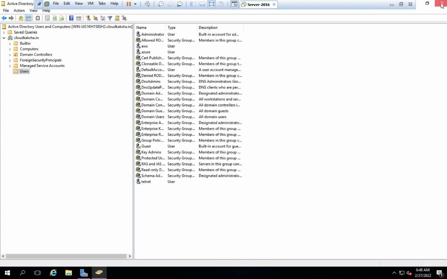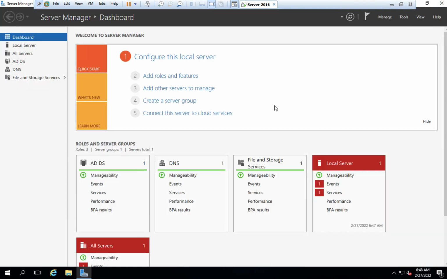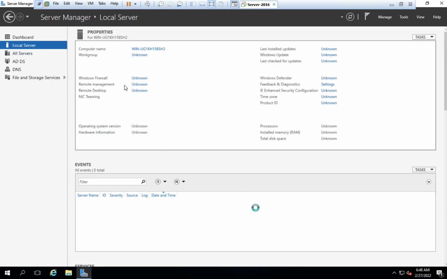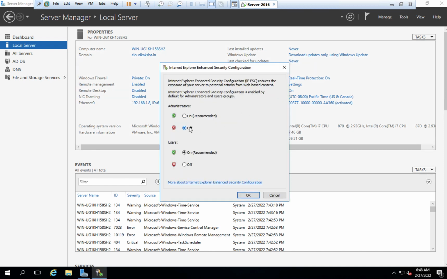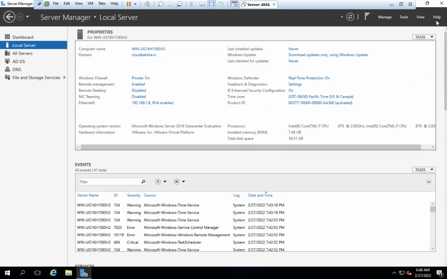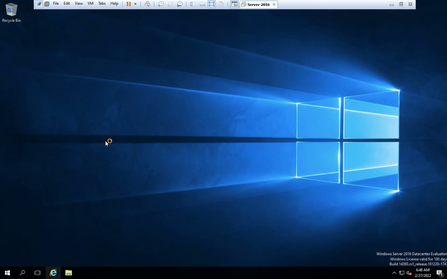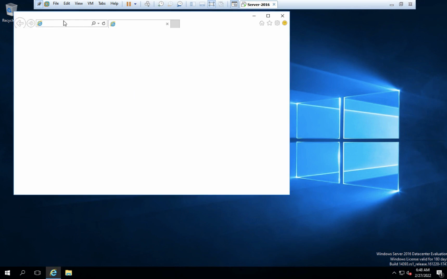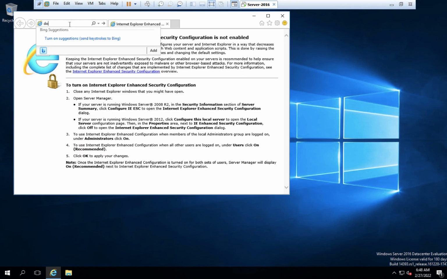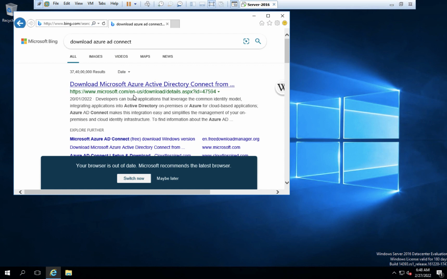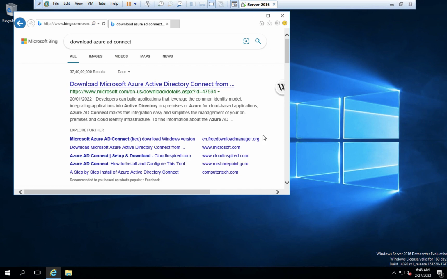This is our on-premises machine, and in this particular machine we need to download one tool. The tool name is Azure AD Connect. So let's open Google and type download Azure AD Connect. It will redirect you to the Microsoft page. So you should download from Microsoft only.